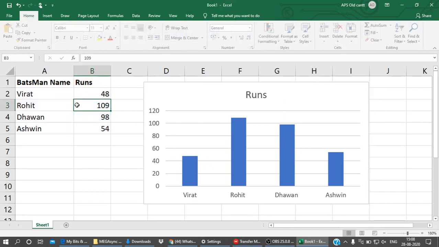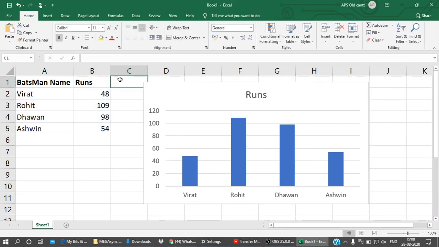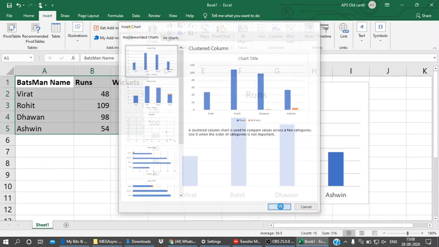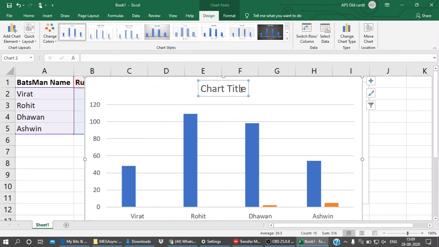Okay. And one more thing, suppose runs and wickets. If I talk about wickets also, obviously Virat 0, Rohit 0, Dhawan say 2, and Ashwin say 5. So if I want to add this value also in this chart, I will select this, then Insert, then charts, and then this. Okay. So in this chart you can see performance. I can say performance here. Chart will be performance.